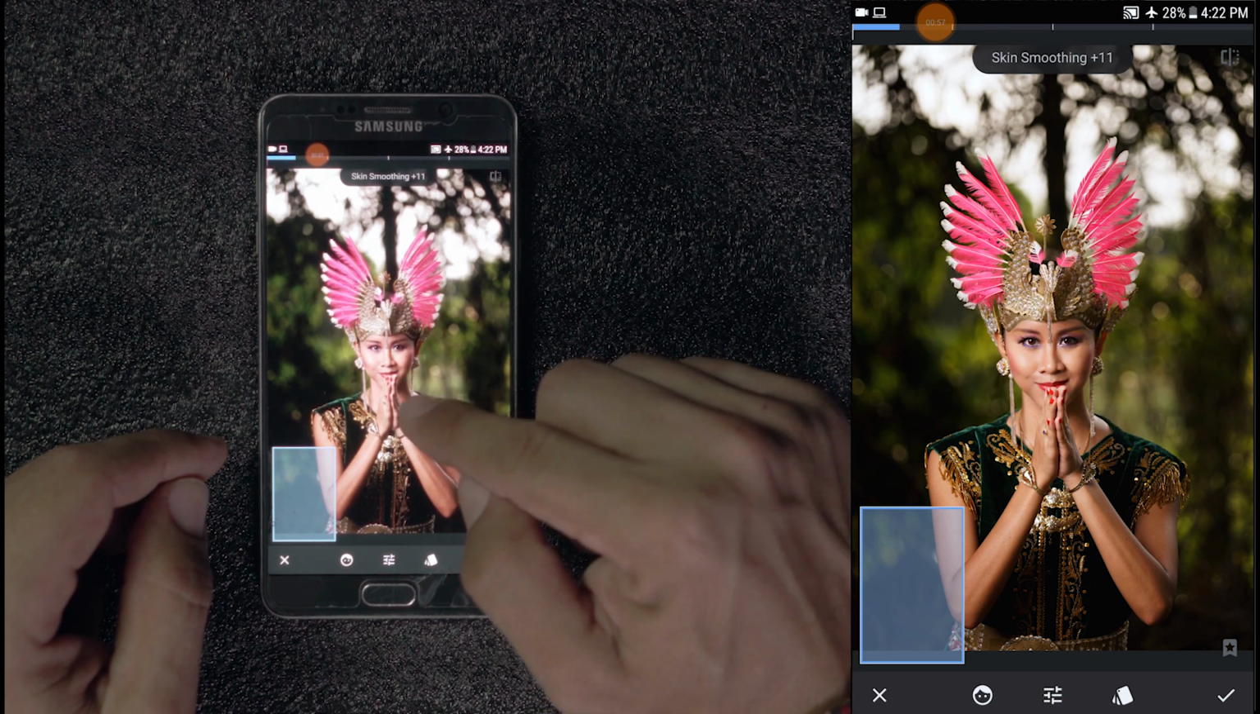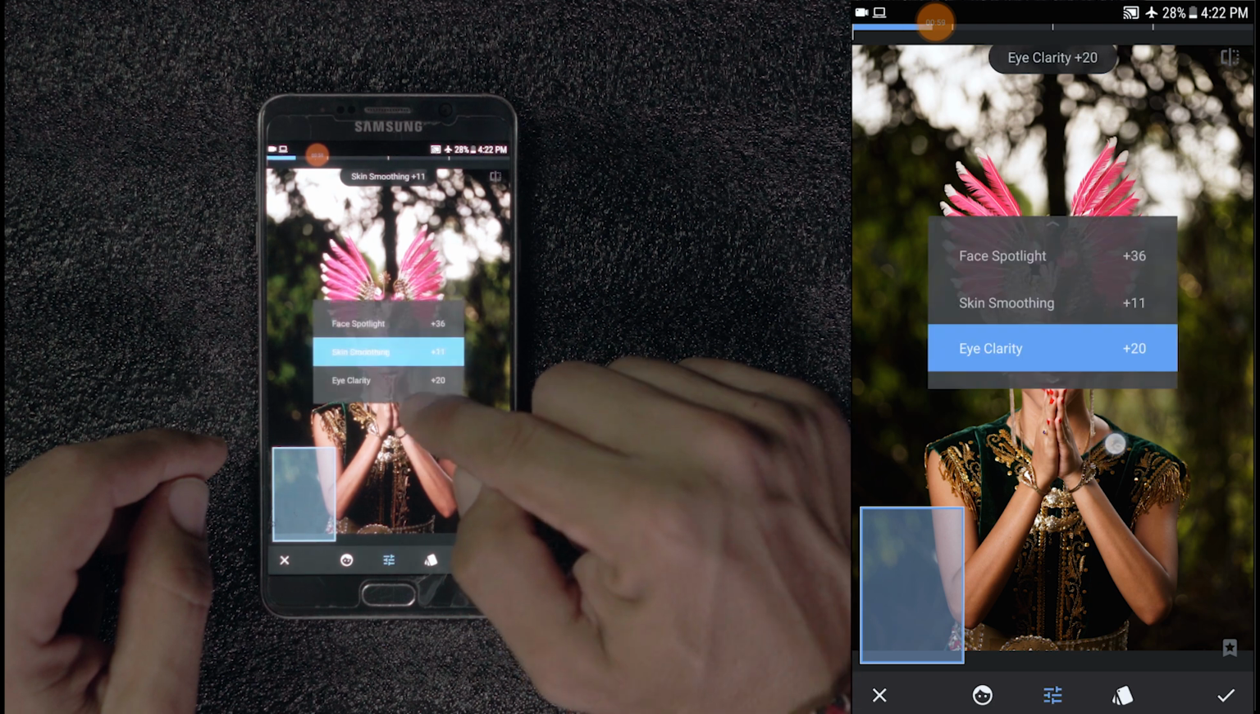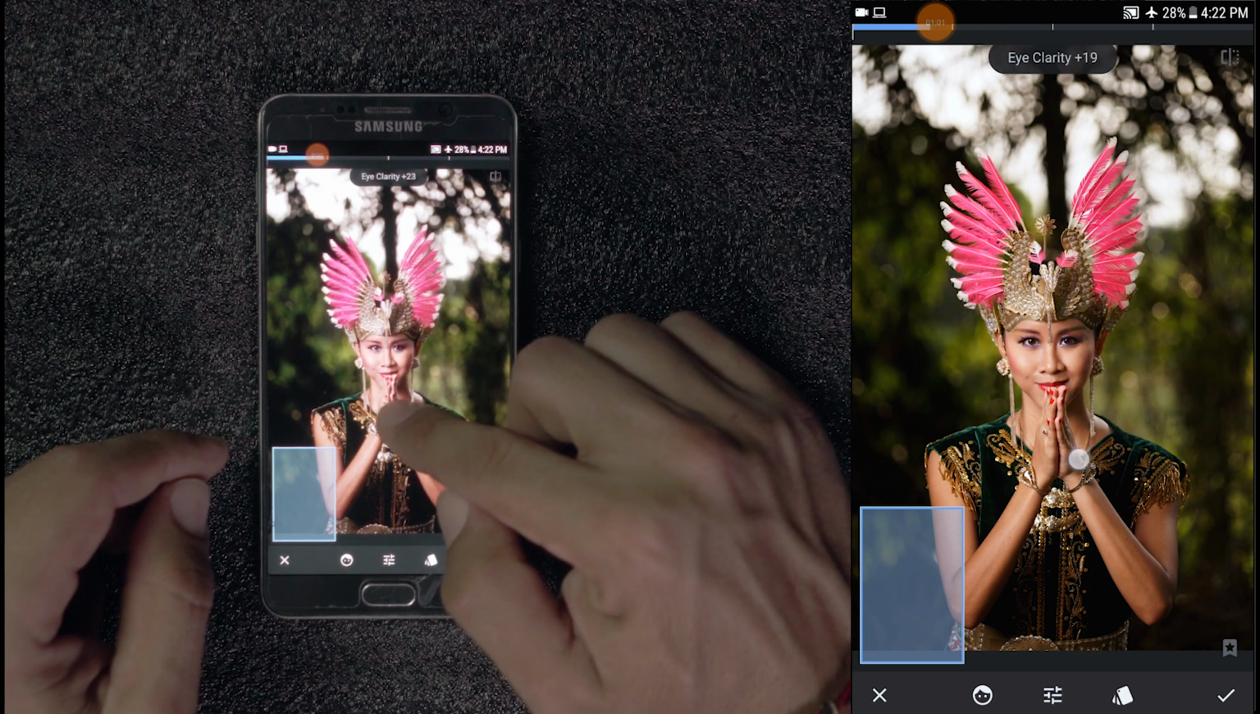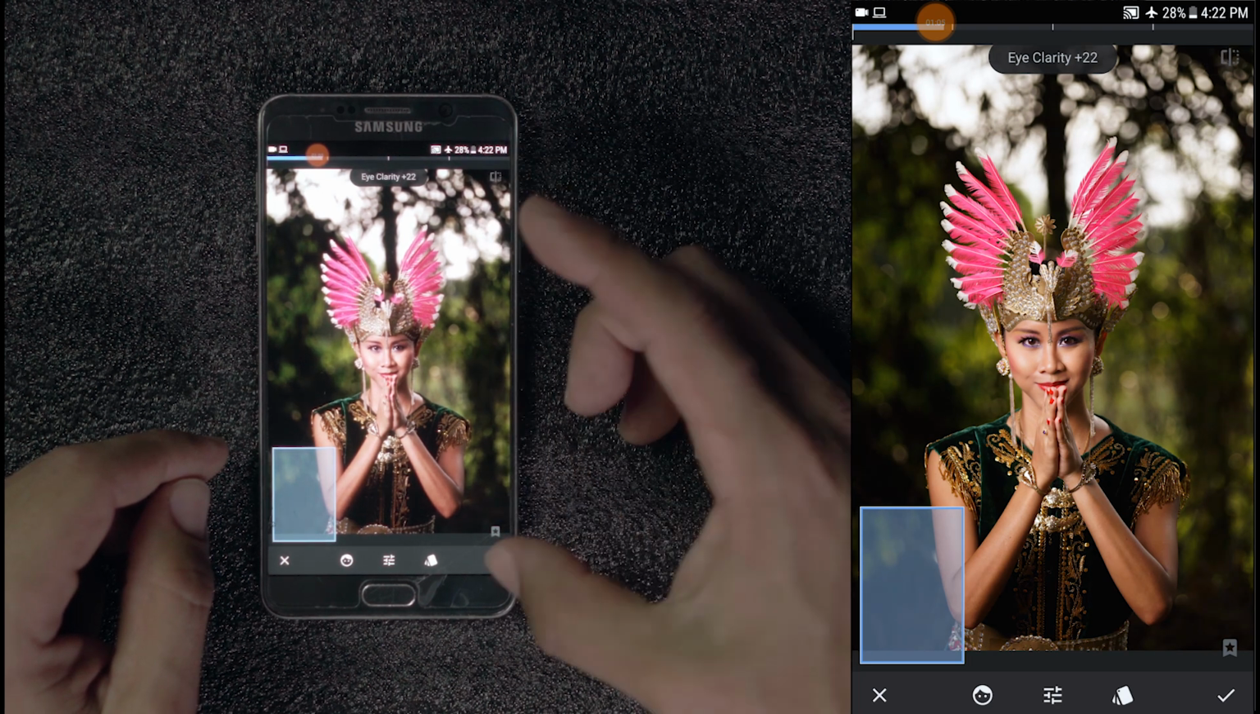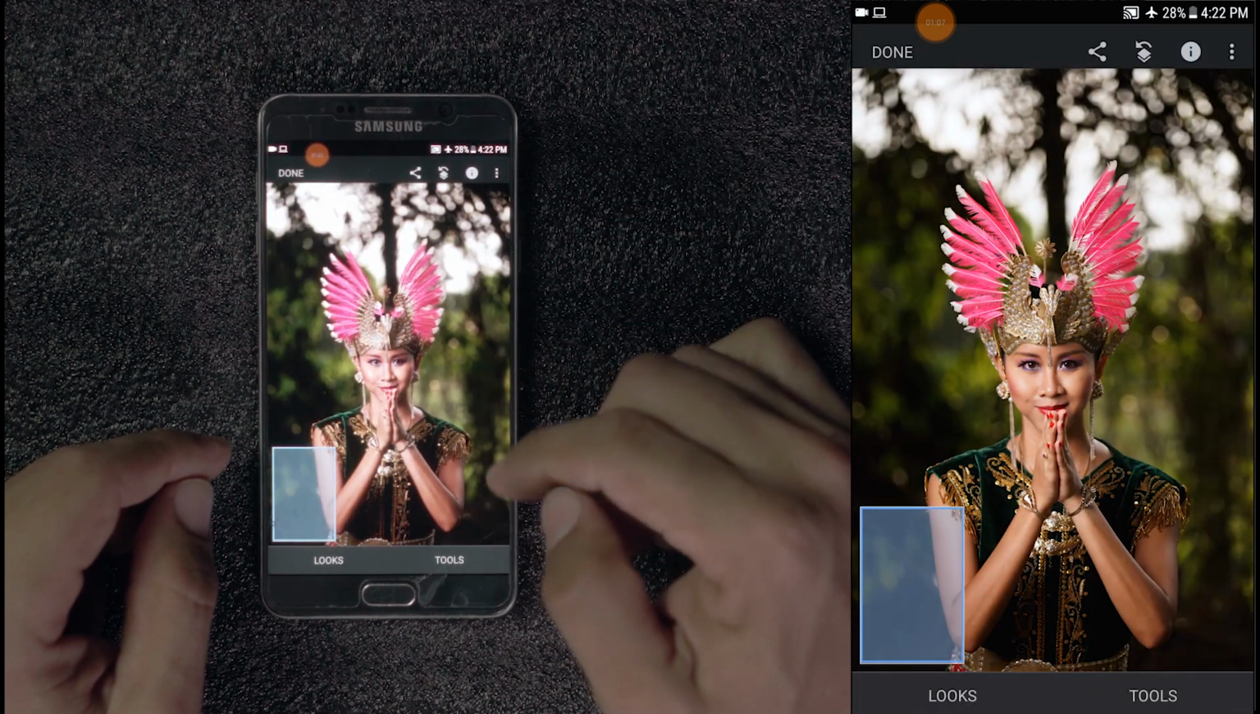I don't think we need any more than that, so I'm dropping it just a little bit. And eye clarity, I'm gonna bump up just a little bit. There we go. So I think that looks pretty good. I'm going to go ahead and check that off.